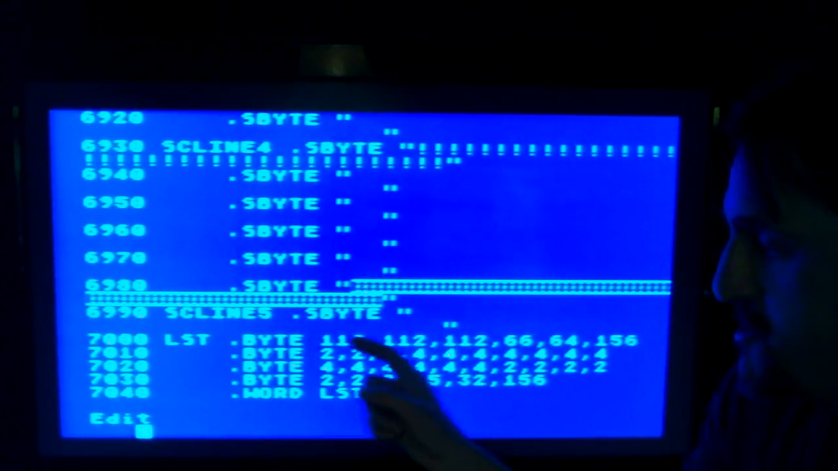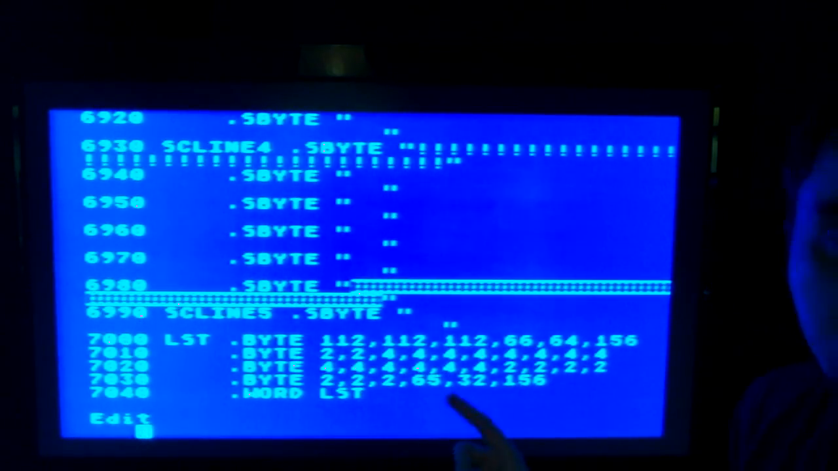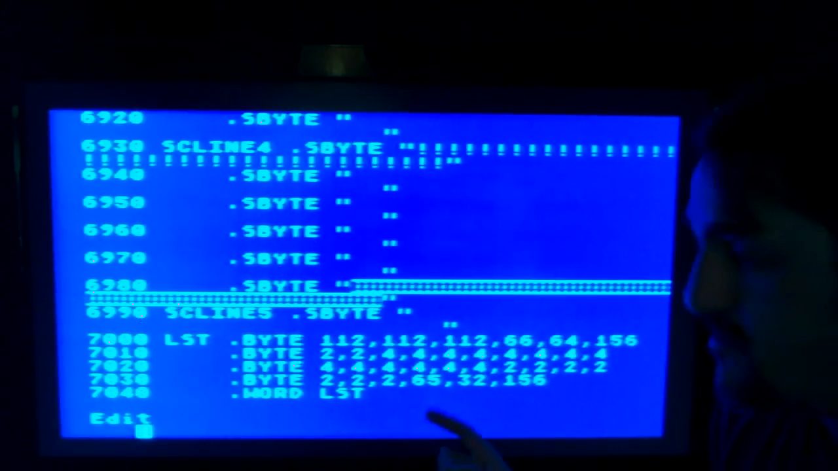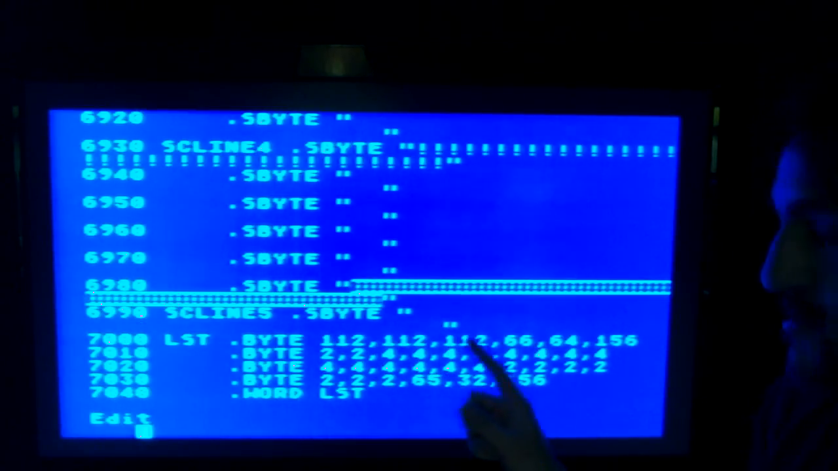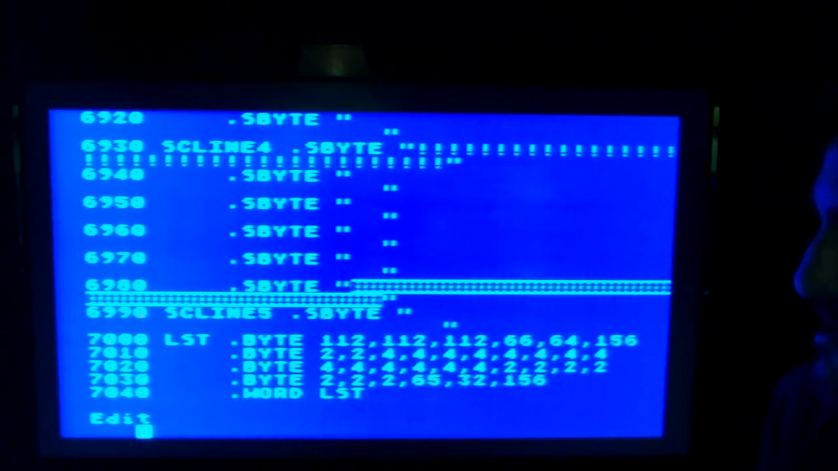So that's basically it. Down here at the bottom, this is the display list interrupt, and if you look at my display list video, you'll see me explain these 112, 112, these numbers. So that's basically all this is doing, setting it up.